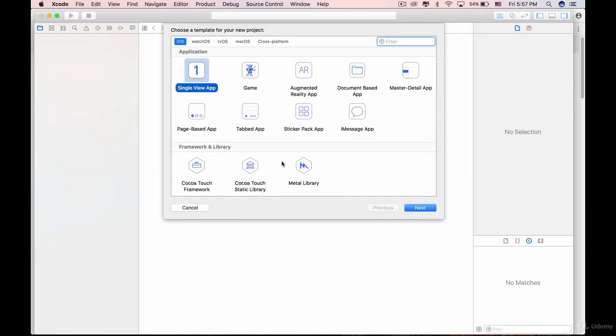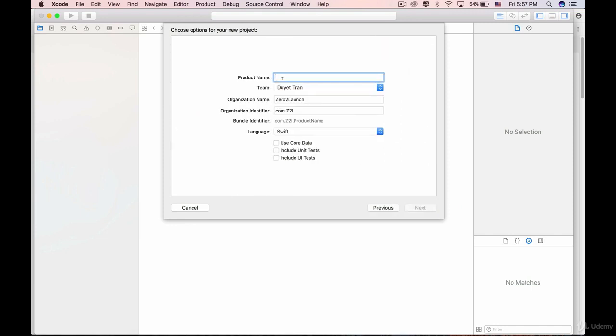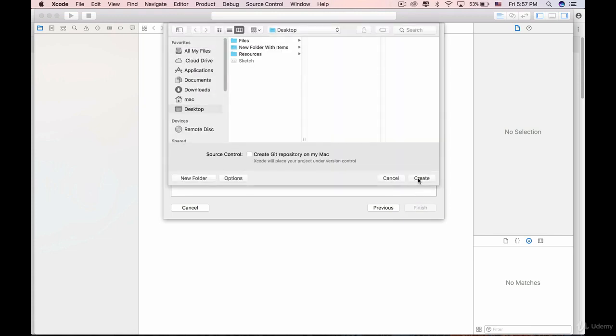iOS 11 introduces the ARKit framework, which allows you to easily create unparalleled augmented reality experiences for apps. You can choose this template to get started with an augmented reality app. For educational purposes, we'll use Single View Application. Enter your app name in the product name field. Don't hesitate to choose your own app name. Then hit Next and Create.